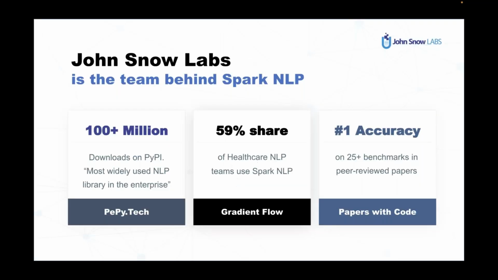Maybe you remember this presentation from yesterday's sessions. If someone missed it, let me explain it shortly. As you know, the Healthcare NLP library sits on the shoulders of Apache Spark itself, so it can use the distributed system advantage of Apache Spark, and it has been downloaded more than 100 million times according to the PyPI statistics, and it is the most widely used NLP library in the enterprise.